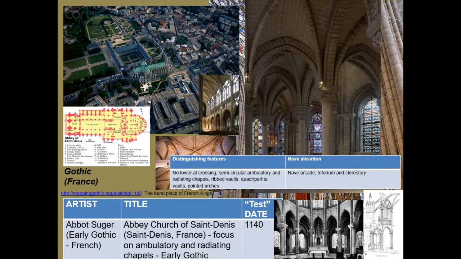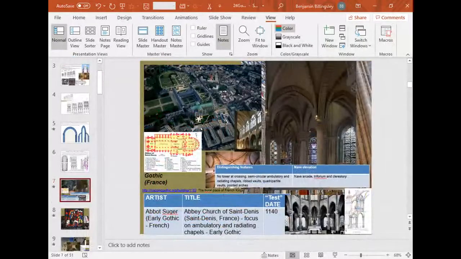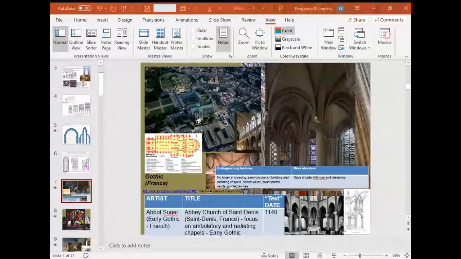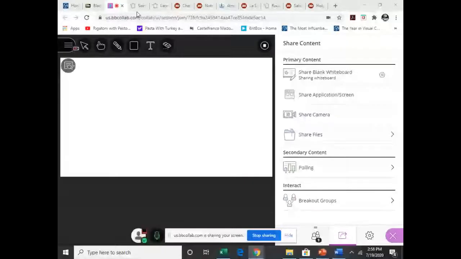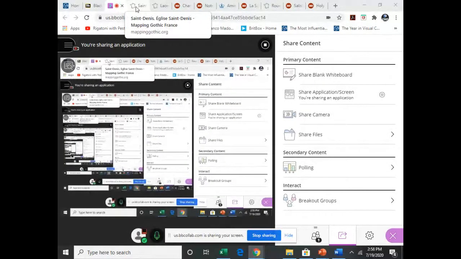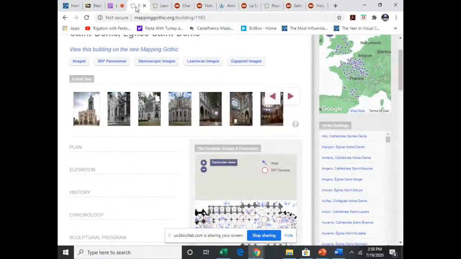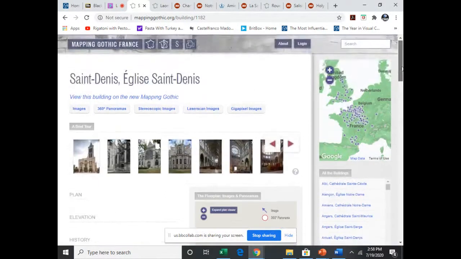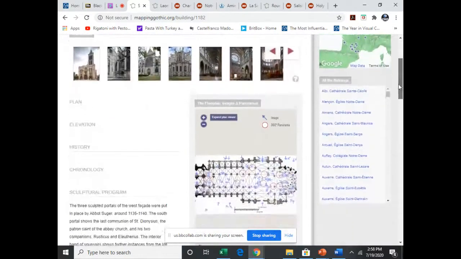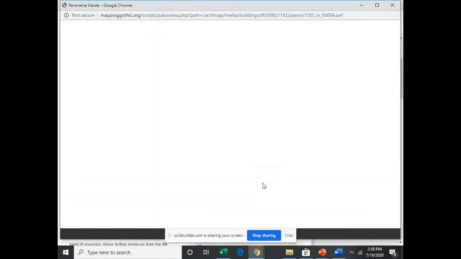I wanted to give you a better shot of the interior. So let me just pull up a 360 view. The Church of Saint-Denis. I just wanted us to have a look at it in a couple different views.